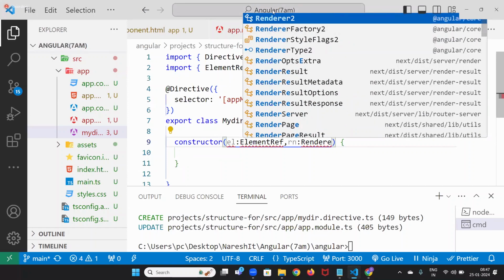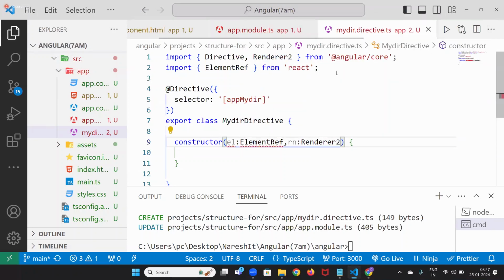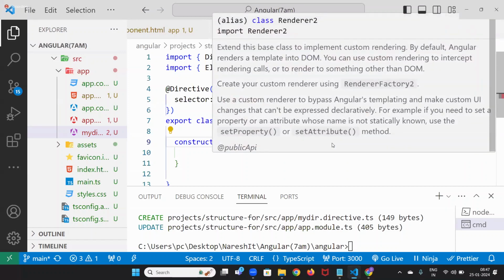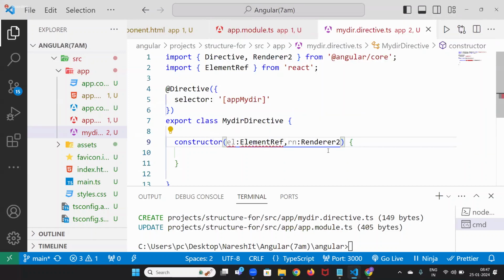Renderer 2, this is a basic thing. Sir, what are these things, sir? Let me teach you. So basically, what these things will do, this renderer will render on the screen. It will help you. It will help you now every time.